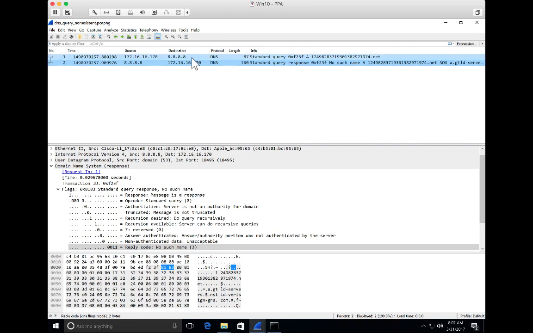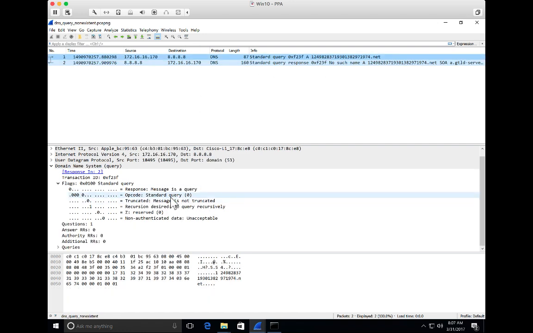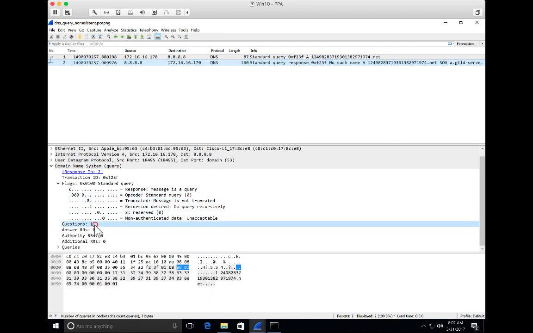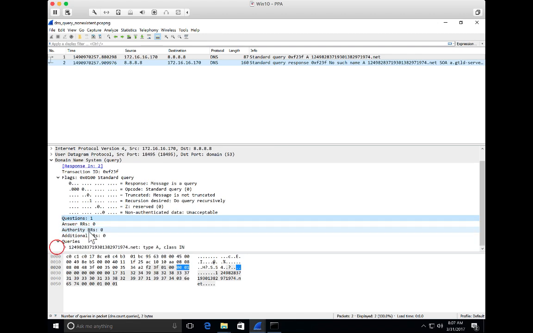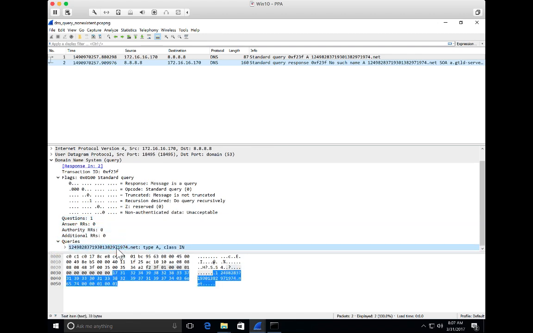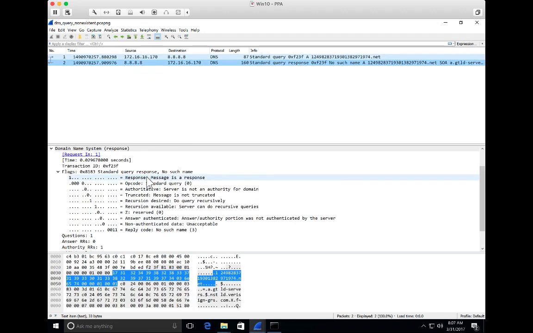But let's dig into this here. Now, the query for the most part is a standard query. Everything we expect to see is here. We see we have one question. We can expand that query, and we see it's a query for a record for this particular domain name. Let's look at the response, because that's where things are going to be a little bit different.